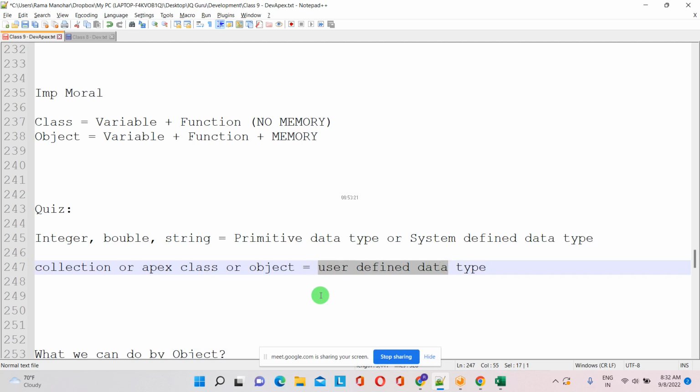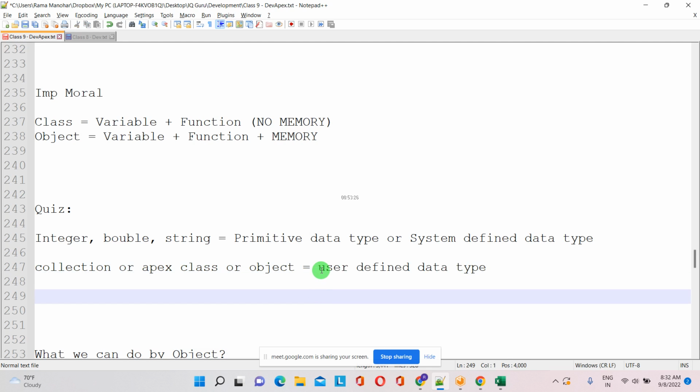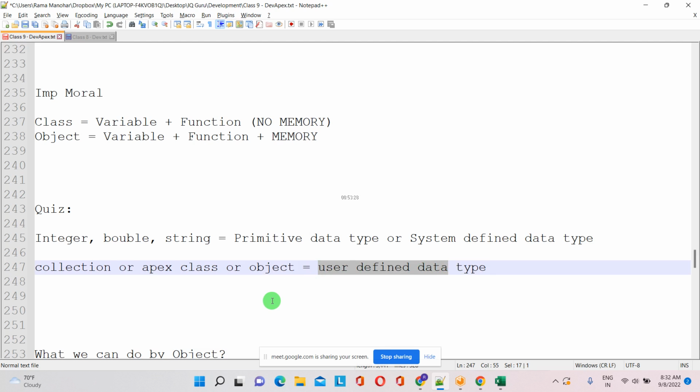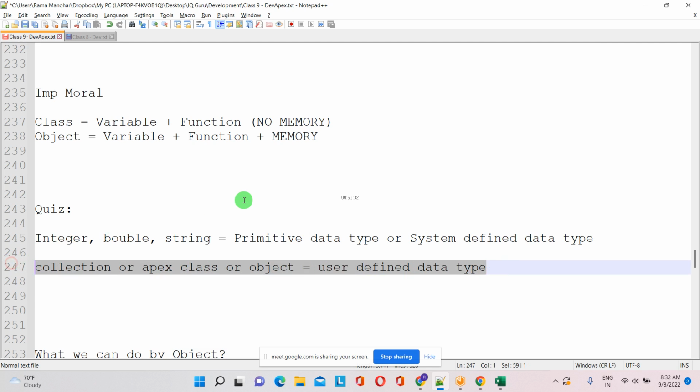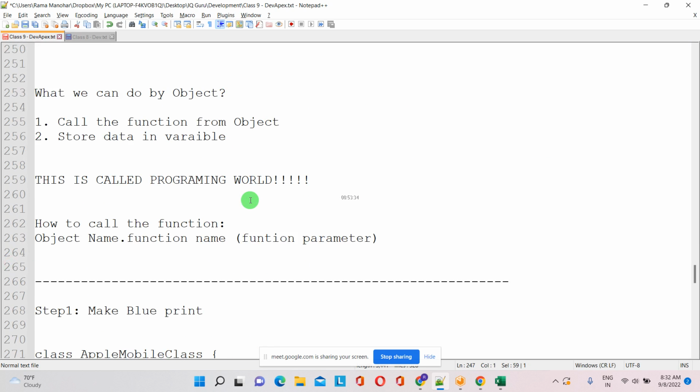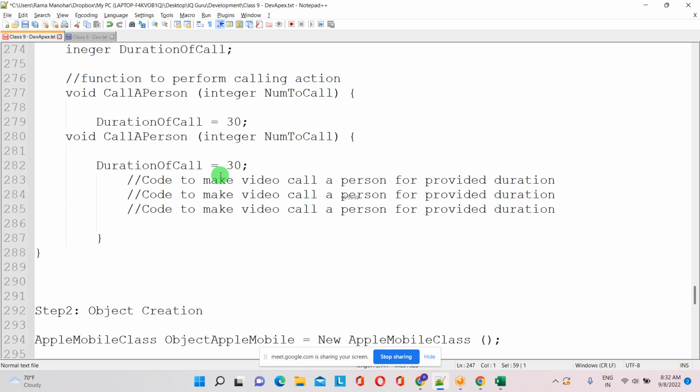What type of data type? User defined data type. Yes, the answer is there. That is the reason I gave user defined data. Just remember this. Okay, so now we can see how we can make it an object here.